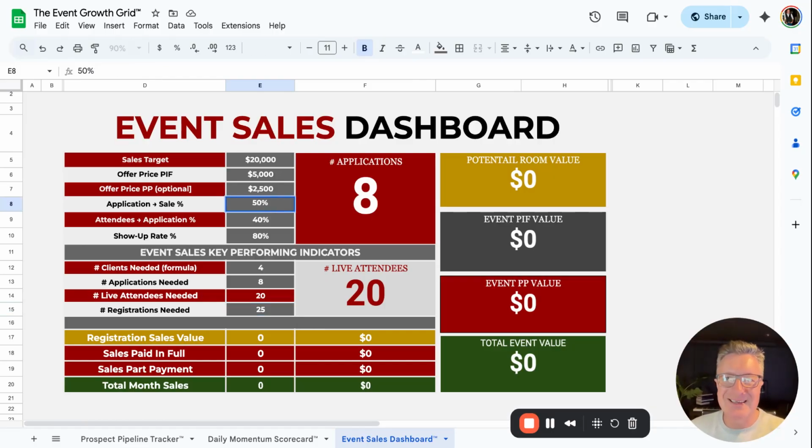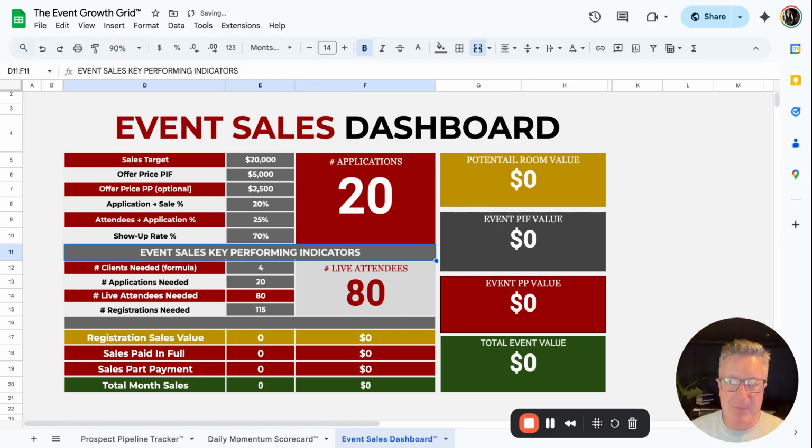Let's say that you weren't as seasoned as what these data points are saying, and let's say that you close at 20%. Let's say that from attendees to application is 25%, and let's say your show rate is 70%. Again, I'm playing with data, right? But I'm assuming that maybe you've not held as many events as others. But you can see already the data is changing. It's telling us now, because you're not as seasoned, you're not as skillful, you still need to practice a lot more, and you still need to get things dialed in, and there's still a lot of variables that you need to work on, that the numbers are higher.